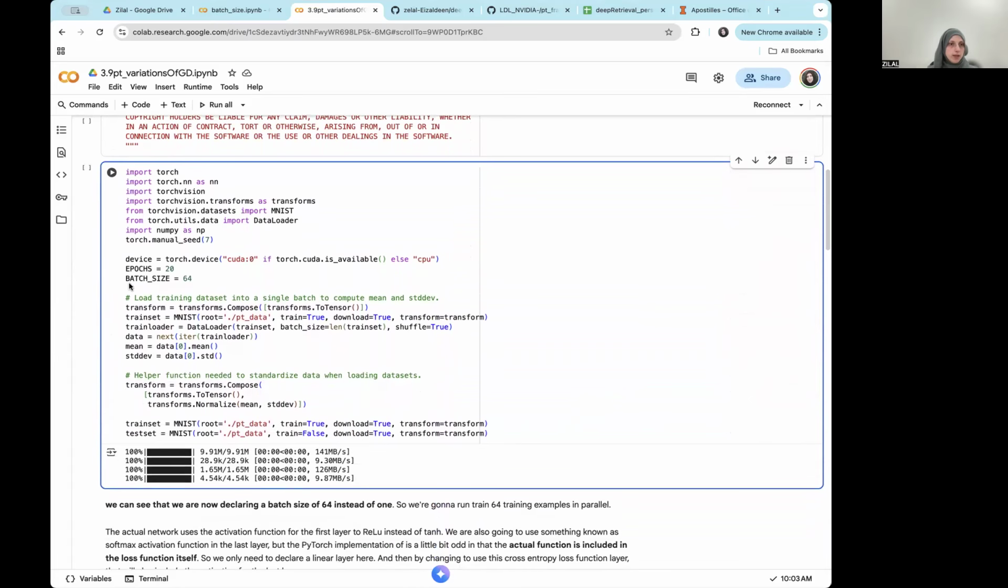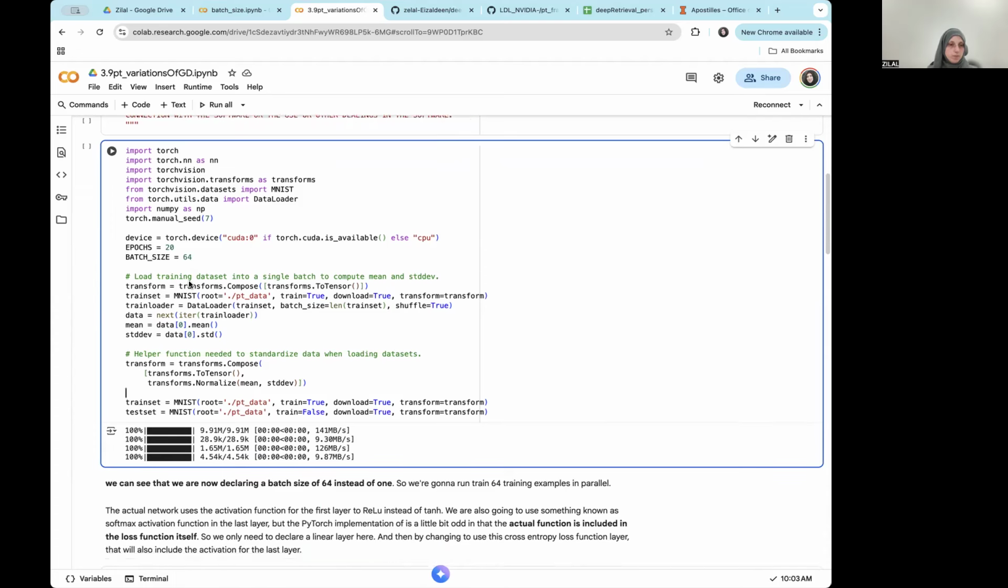For example, here I'm using batch size of 64 instead of 1. So here we are declaring a batch size to use the parallel computation instead of using just one example.